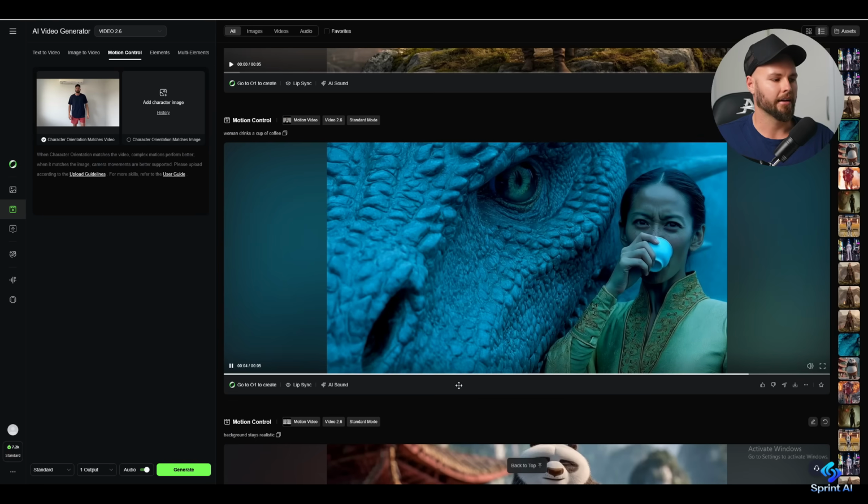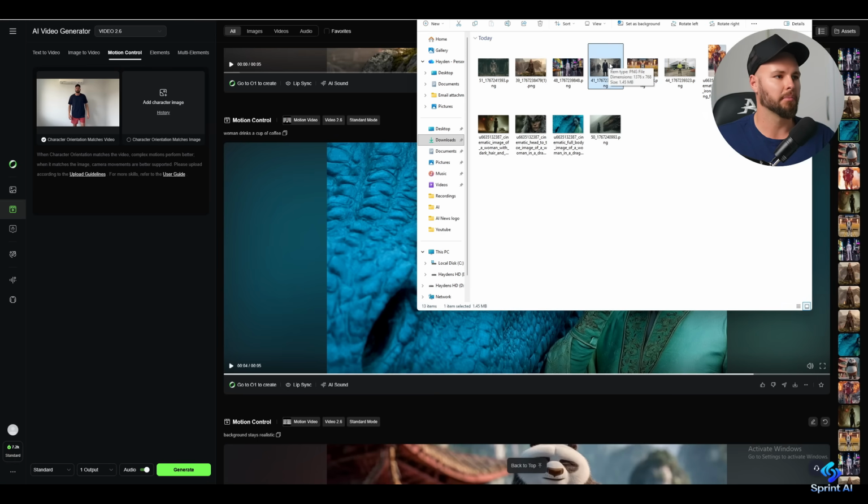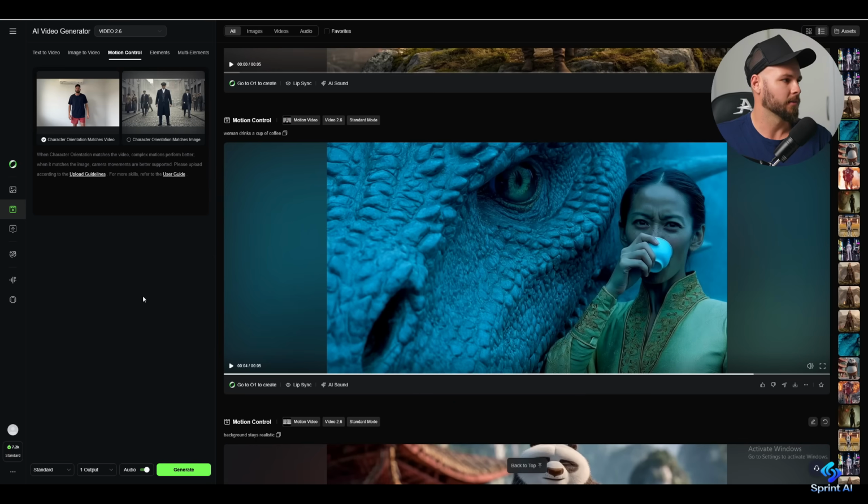And then we'll upload the character, which I've generated from Nano Banana Pro. Just an image of Tommy Shelby from the Peaky Blinders. So we'll see how that goes. I haven't done this yet using myself, so this is the first time for me as well. We'll see how it works.